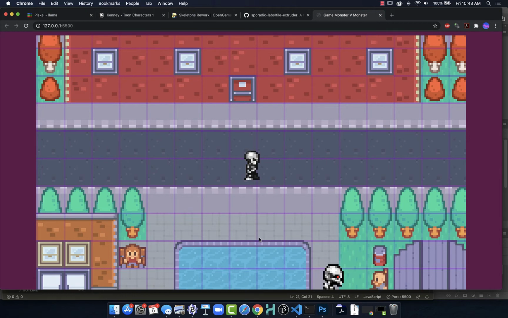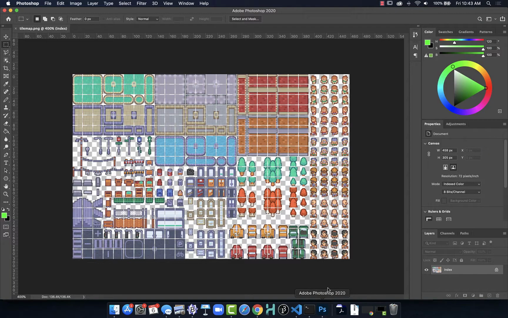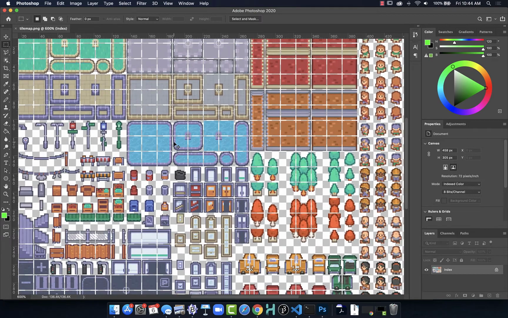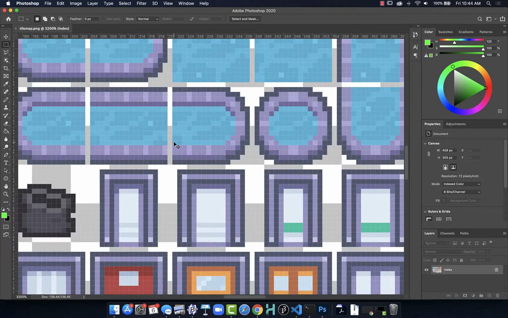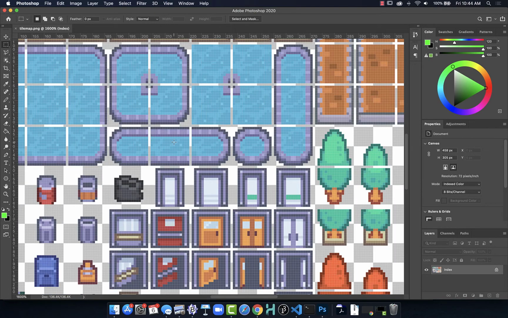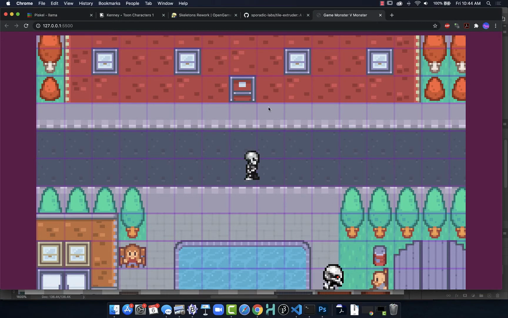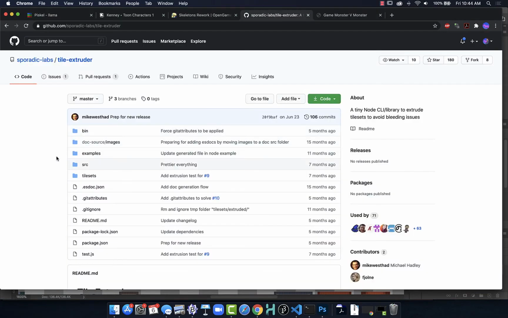This will sometimes happen when we have a tile map that has spacing between the tiles. So looking at this map, we can see that we do have spacing between the tiles. They are 1 pixel spaces on here. So then that is causing a problem. Fortunately, there is a solution.